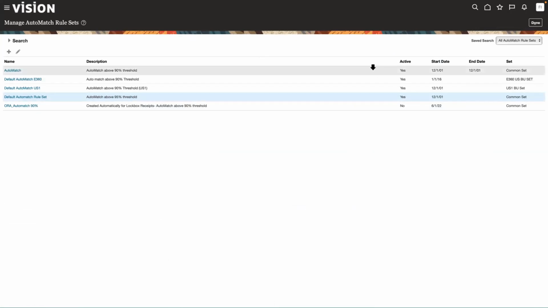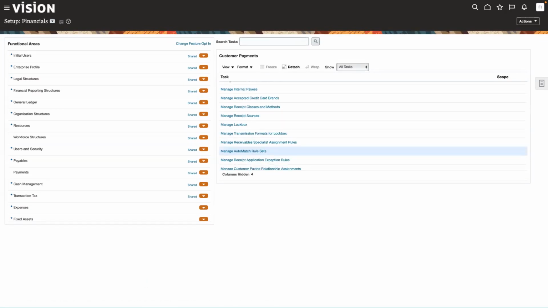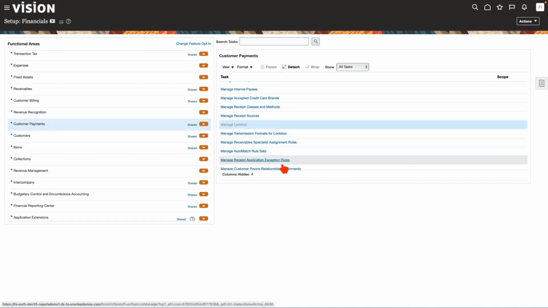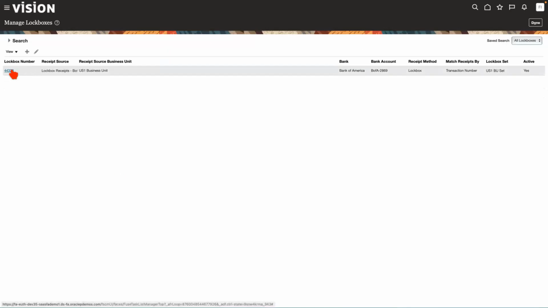Other things that are useful is the auto match rule set receipt exception. Let's have a look at an example. I think we should be able to do an example. Right. If you want to set up Lockbox, let me just show you Lockbox setup, manage Lockbox. And for Lockbox, again, okay, they've got one here.